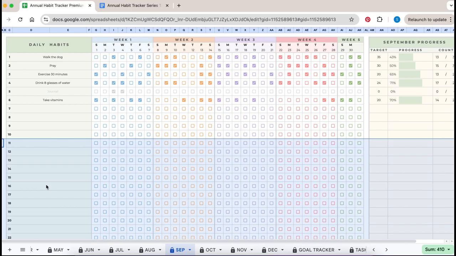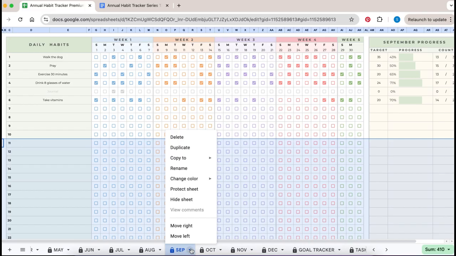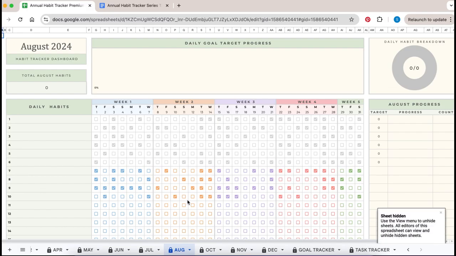And secondly, when you have completed an entire month of tracking, you can hide that month's tab if you don't want to see it anymore. You would just click the down arrow of the tab that you want to hide, and then select Hide Sheet. And this just cleans up your workspace a little so it's not so cluttered. And again, the tab hasn't gone anywhere, it's just hidden from view.